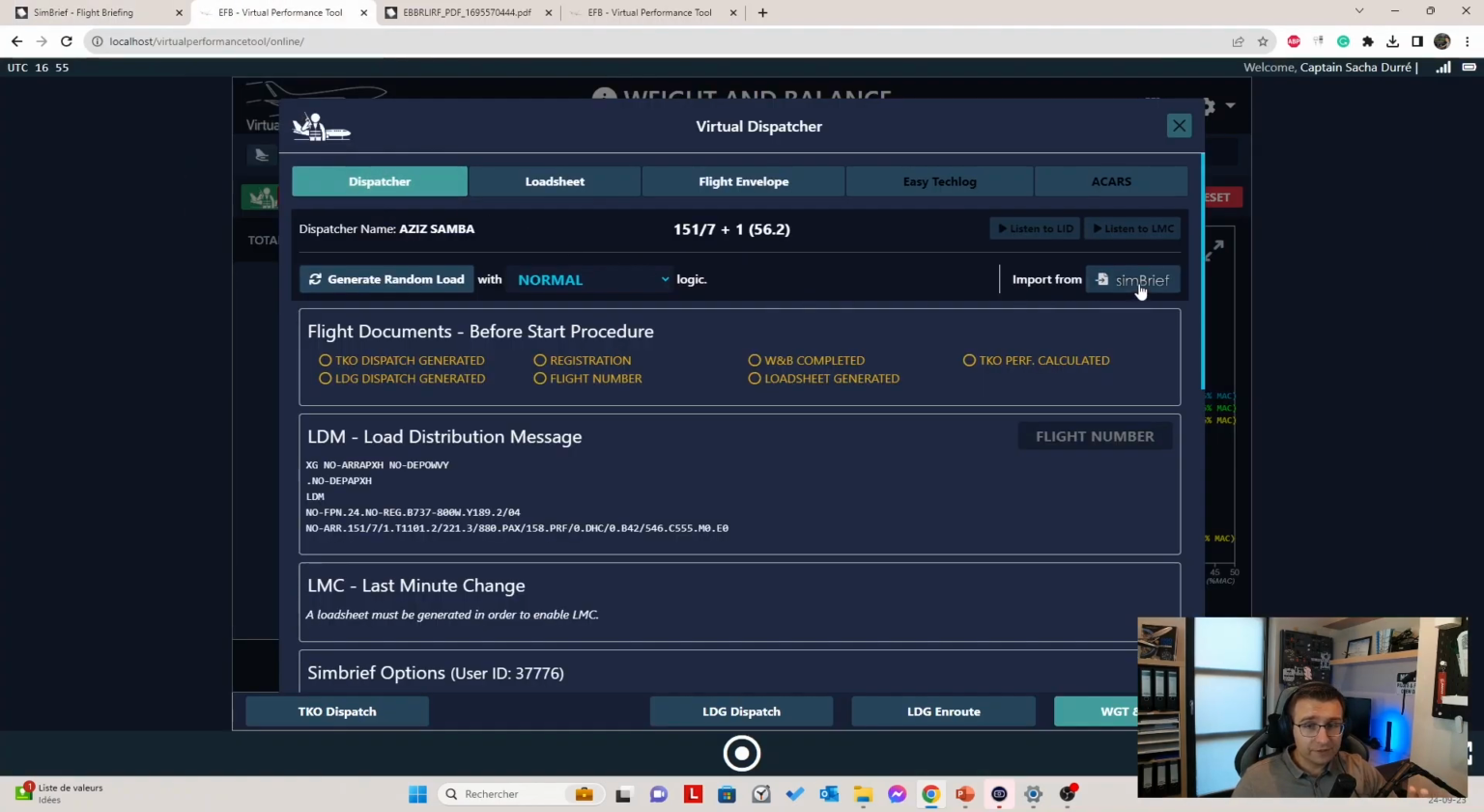And we're going to import this by using the Simbrief button. As you can see, it only took a second or two to import your Simbrief flight plan into VPT, the weight and balance system, using the virtual dispatcher. And during that short time, a lot has happened backstage.